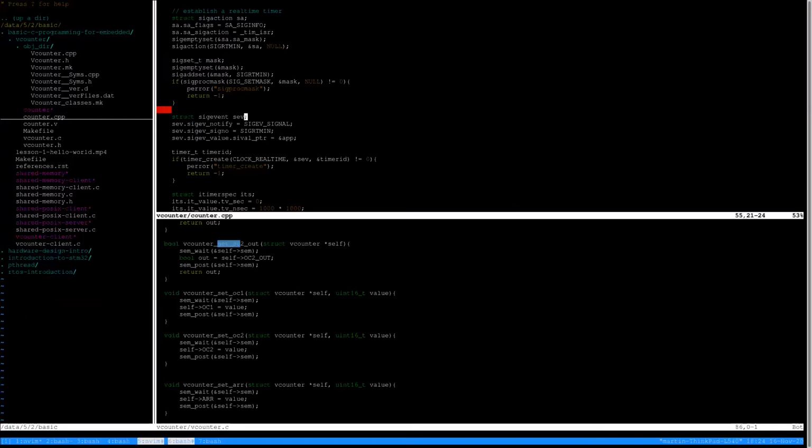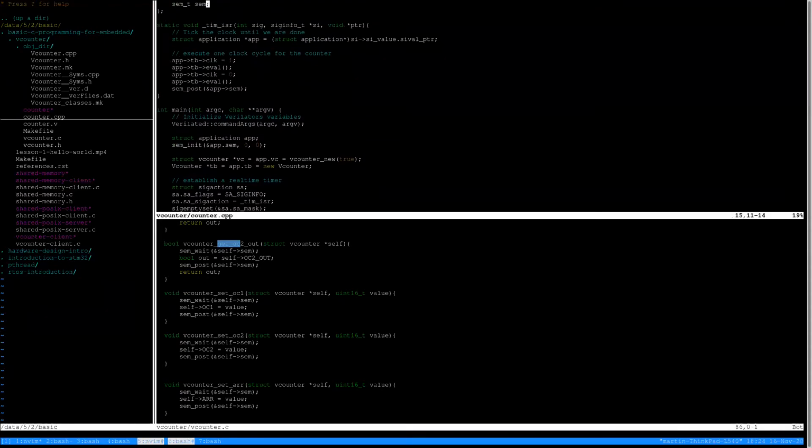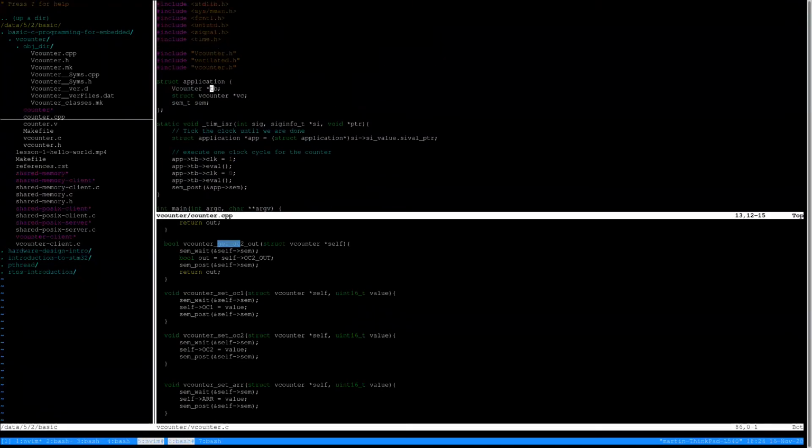So I set the signal number here, which is going to be generated. So I set the way to notify through a signal. Then I set the signal that's going to be sent to my application when the timer expires. Then I set the sigval because I want to pass some local data to this signal. And here I'm going to be passing the application object, which I've created here. And the application object basically contains all the data that I'm using for my application.